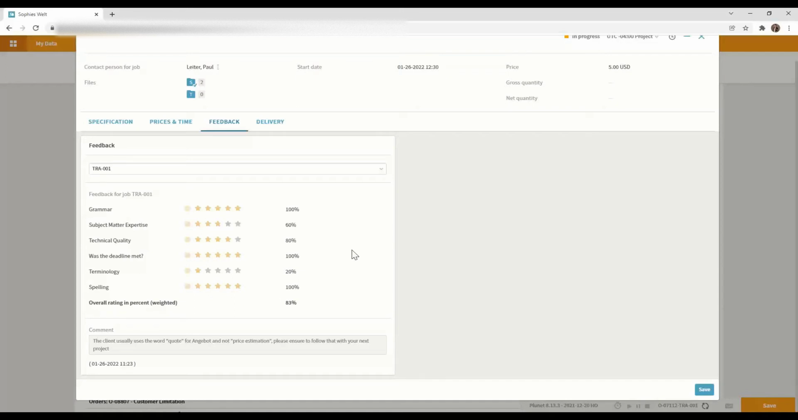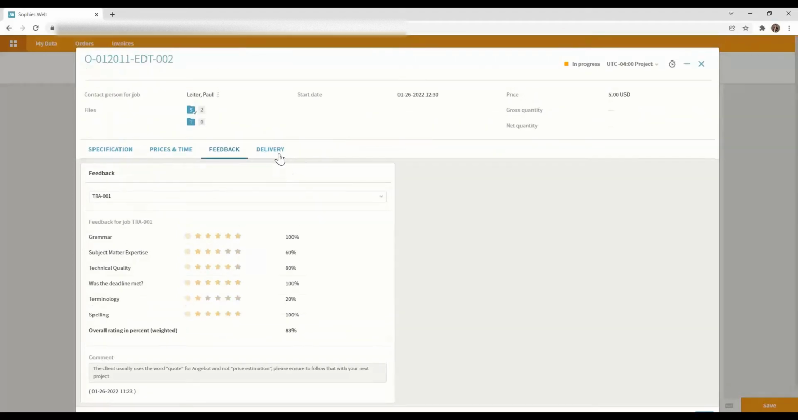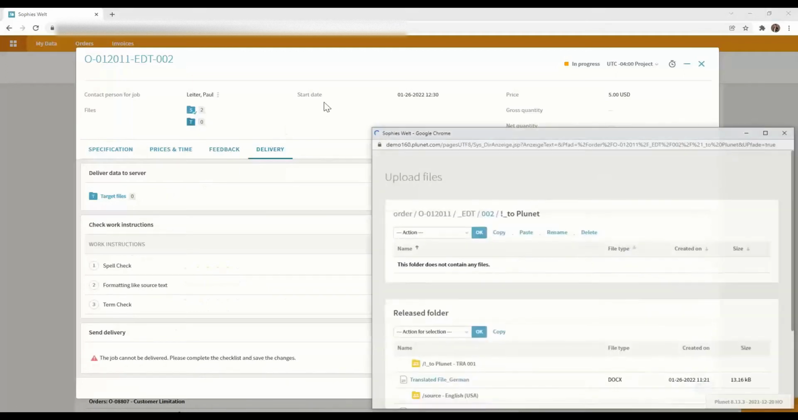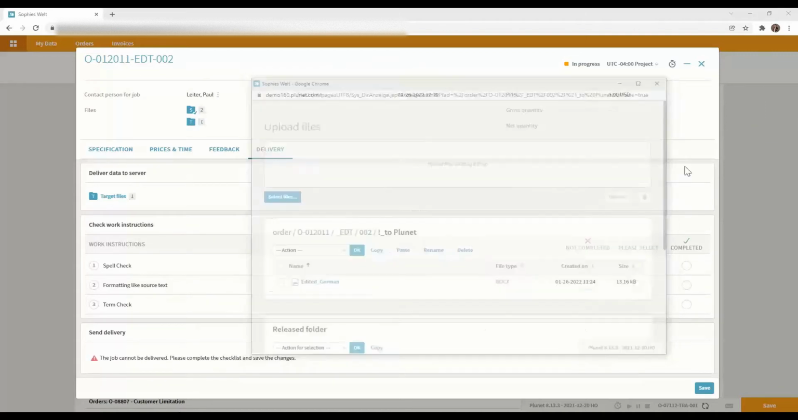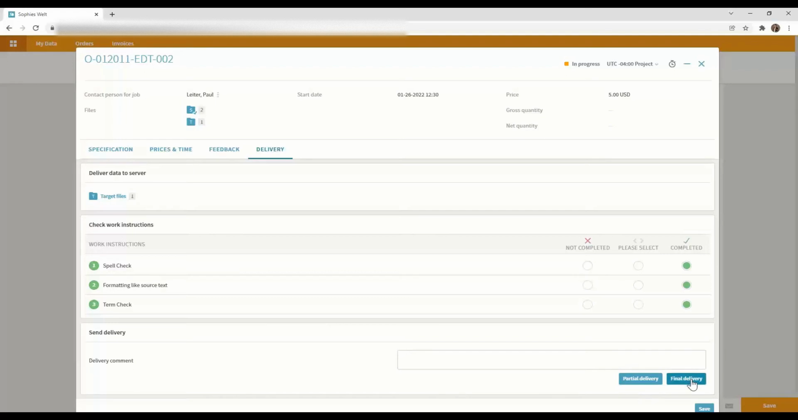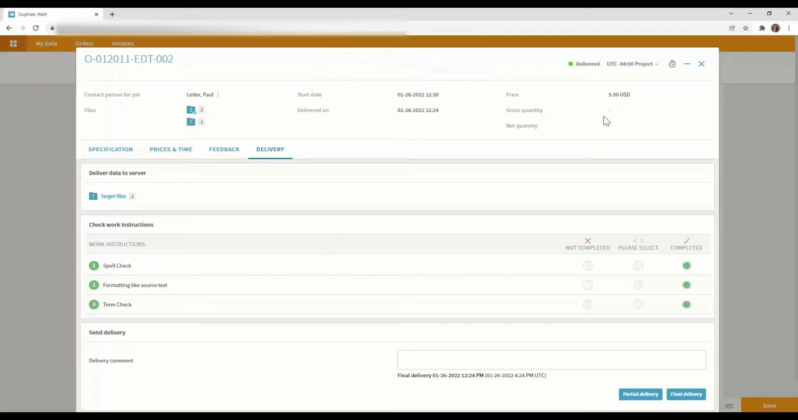Of course, there could also be way worse things that can happen in translation, but this gets logged automatically from the editor. And now the editor can, of course, upload their edited version of the document. I can quickly just upload that and then deliver it for this vendor here.